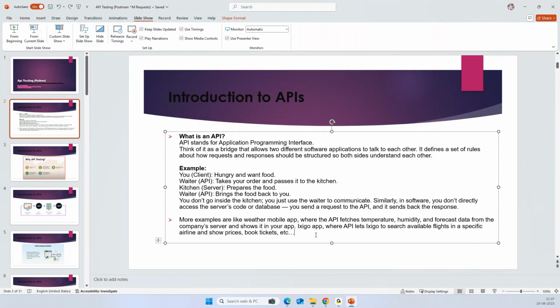For example, if you go to Vistara Airlines directly, you will only get the flight details of Vistara. If you go to Indigo Airlines directly, you will only get the details of Indigo. But Ixigo has a tie-up with all the airlines, and it has asked for their APIs: okay, Vistara, you also give me your API, and Indigo, you also give me your API. Now, if any user is searching for any flight, it will use the API of Vistara, and it will also use the API of Indigo, and then it will give you both the details. This is how API works.